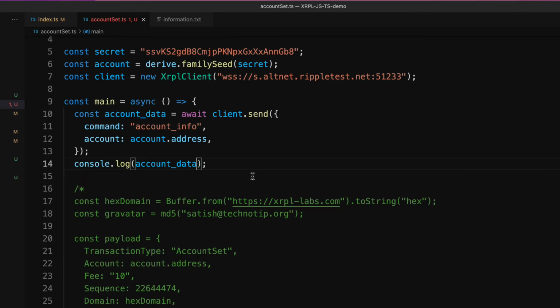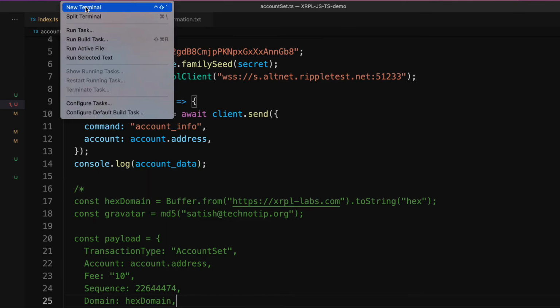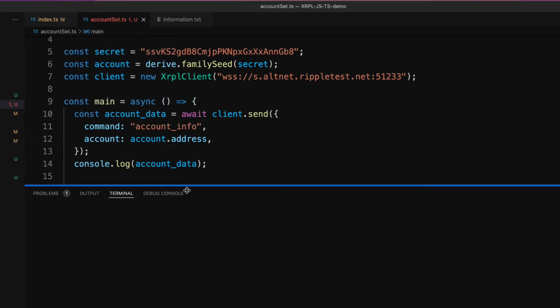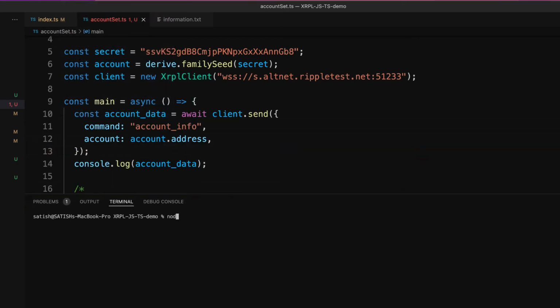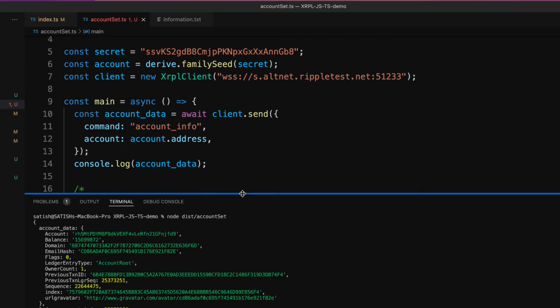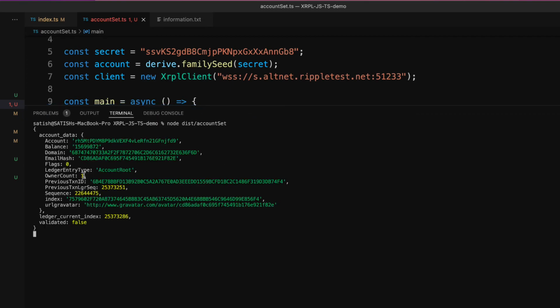Since we are using the same account, it should output the domain and Gravatar we just set to that XRP Ledger account. So we have all the information here. This is the domain, this is the email hash. You can just use it, or else alternatively you can directly use the URL of the Gravatar associated with that R address or that XRPL account. So you can directly use this.